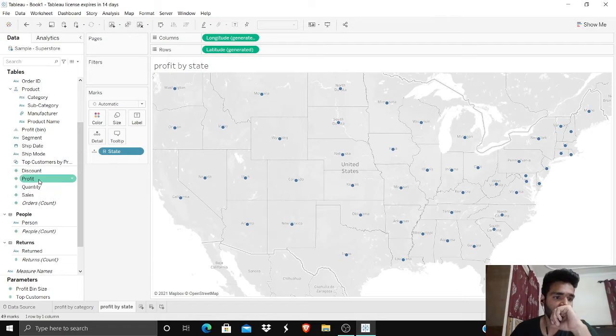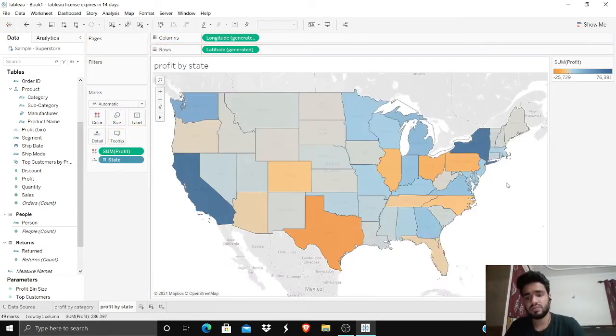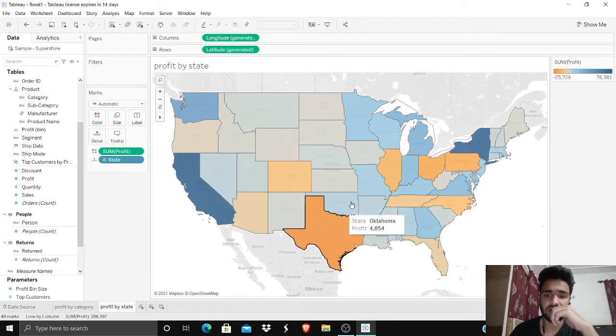And the main thing which we want to compare is profit. We'll also do this. This profit is also in this, but obviously we don't want to see it in a geographical tool, so we'll drag it to color. So yeah, this is basically the distribution of profit among the different states in our data set, which shows that orange has the most negative profit and the blues are comparatively better profits.